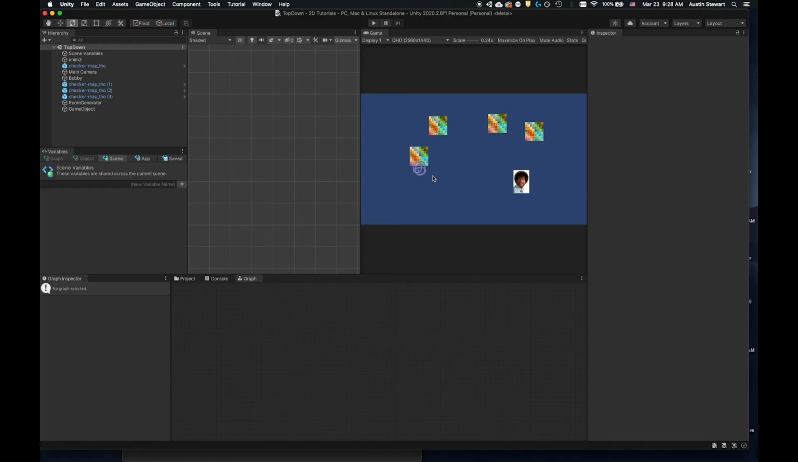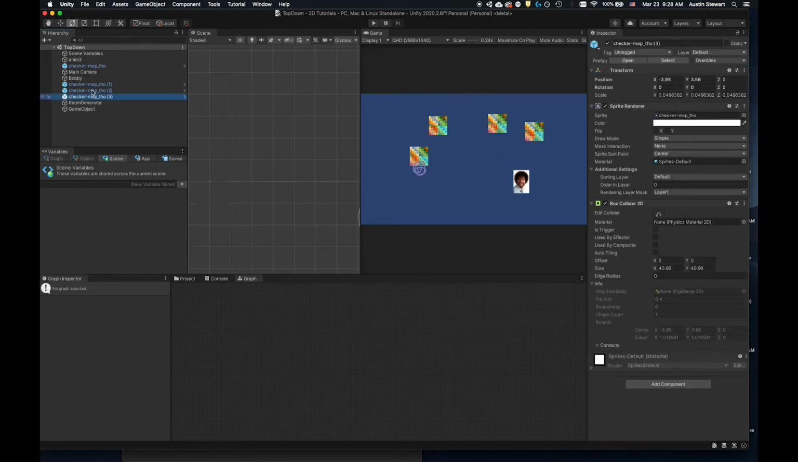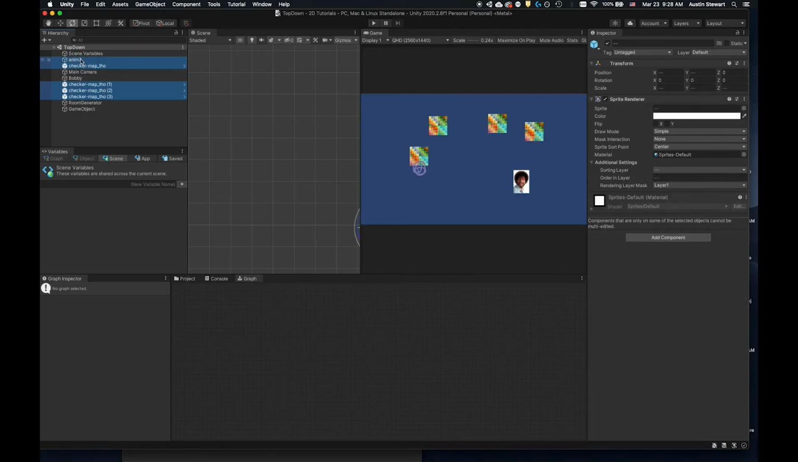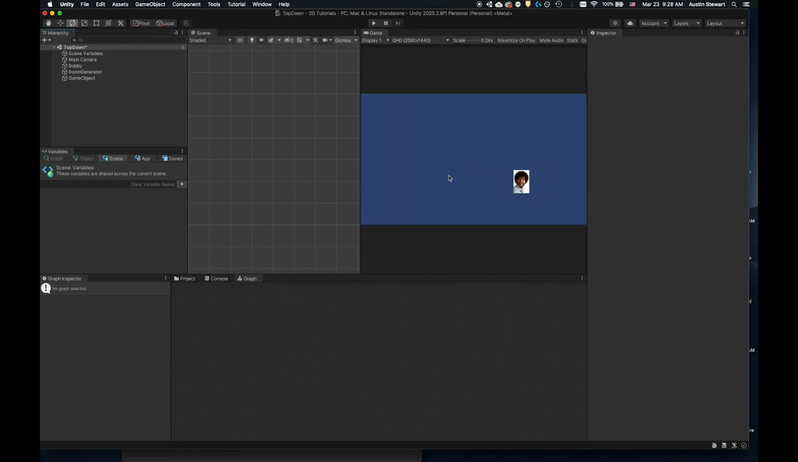In fact, just to make things easier, let's go ahead and clear up all of those objects. I'm just going to select these checkered objects and this anim 3, and get rid of all of those. So all we should have is just your player, which in my case is Bob. And let's get started. First, we need to create our different walls.